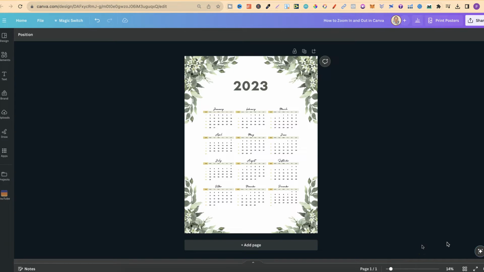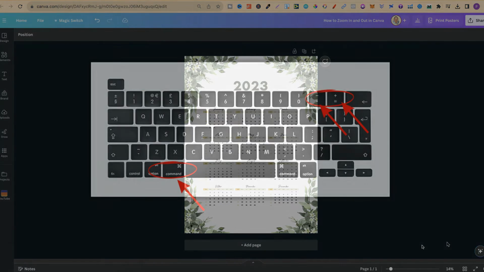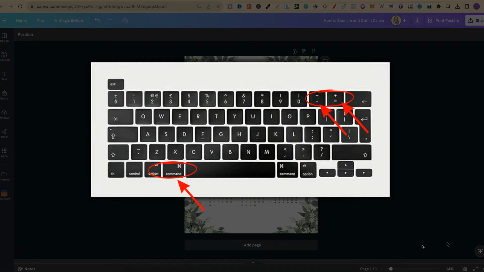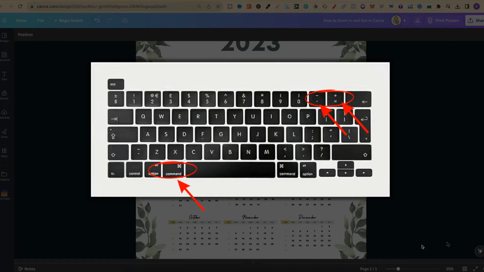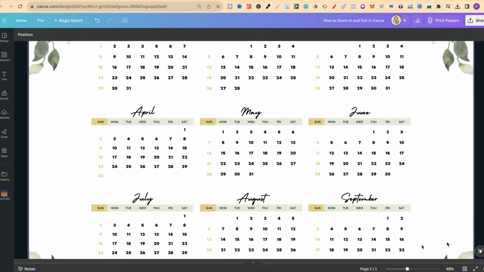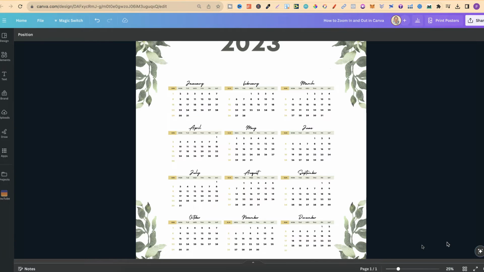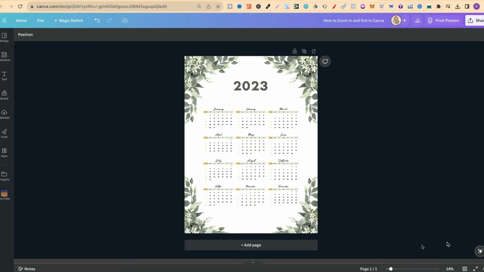Another way is by using keyboard shortcuts. So if we hold down Command, then use the plus, like so, we can zoom in. If we use the minus, we can zoom out. So that's one keyboard shortcut that you can use. That's using Command and the plus and minus keyboard keys.